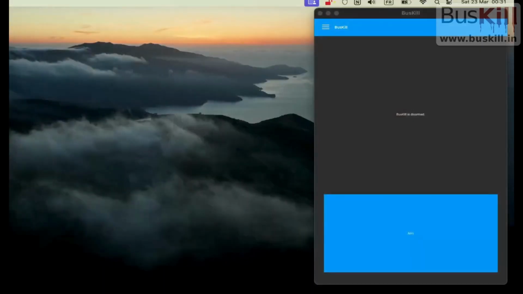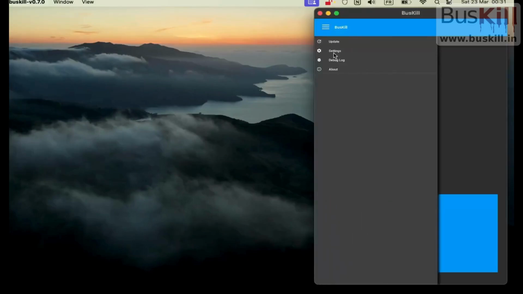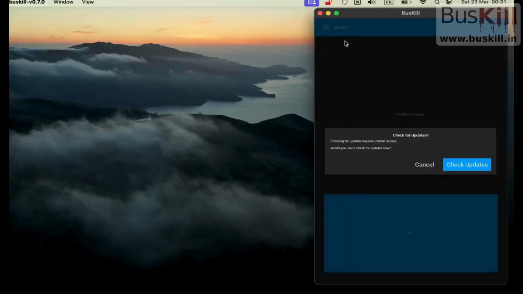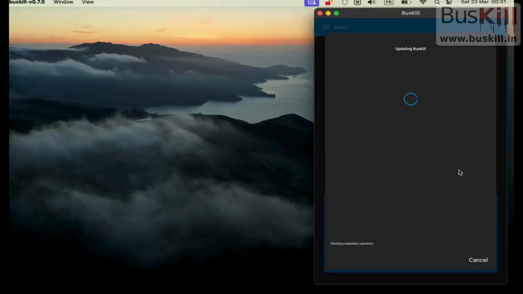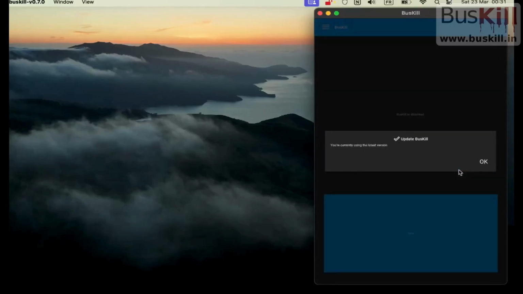You can update the application right from its own interface. Just click on the menu in the top left corner, then select Update and check Update. We already have the latest version of BusKill, so everything is up to date and no new version will be downloaded during this demonstration.